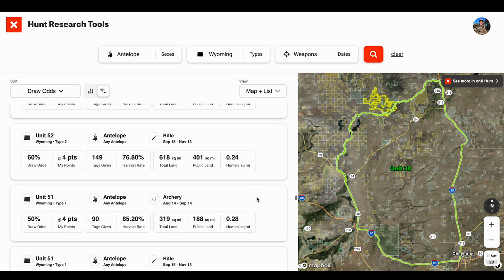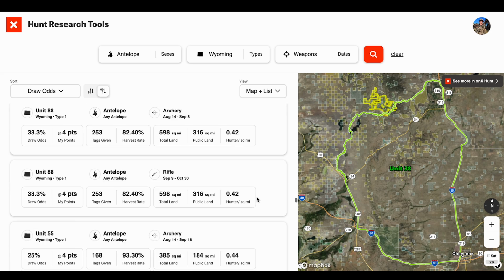So these are important data points to think about, and you're looking at these a lot of different ways for different hunters. For me, I'm looking for a lot of public land, but that public land also has to be accessible. We'll touch on that in the map video as well. Make sure you know the dates that you're going, and you can just scroll through here and see a lot of units.